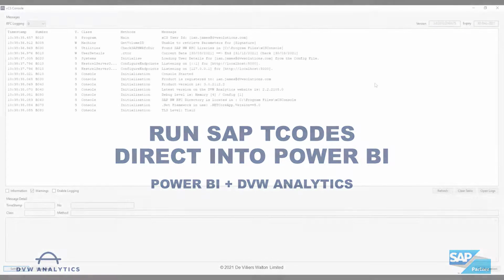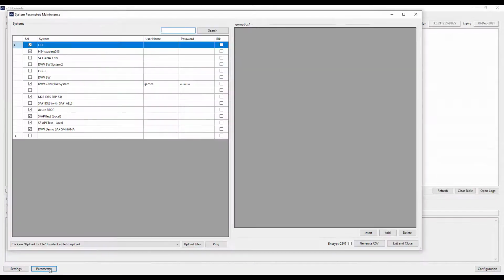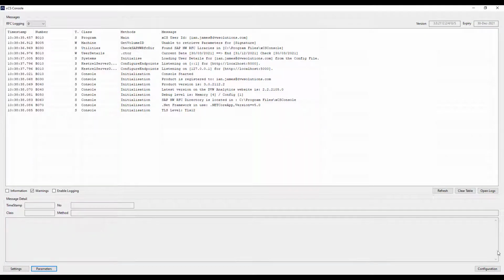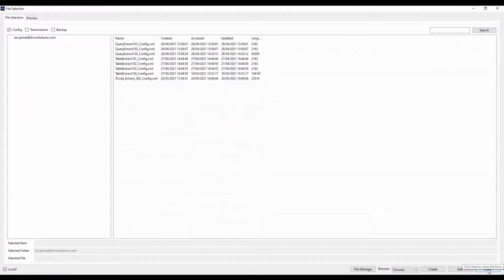Let's start in our xCS console. This is where you configure connectivity to your SAP systems. You can see here that it's very similar to your SAP logon pad, containing all your different systems and their configurations. We use the configuration button to create a particular connection to an SAP object, whether it be table, BW query, transaction code, or report.